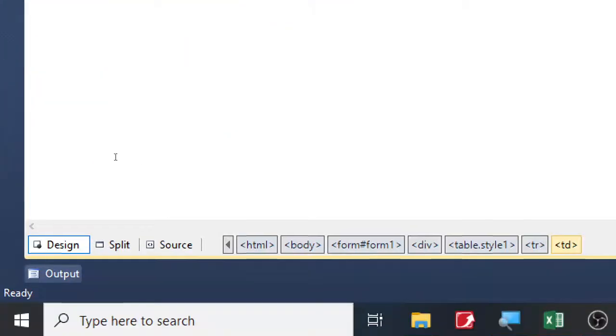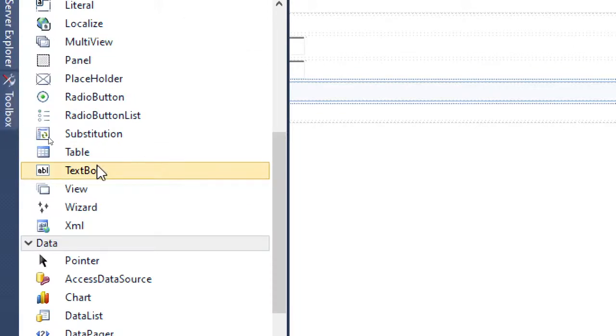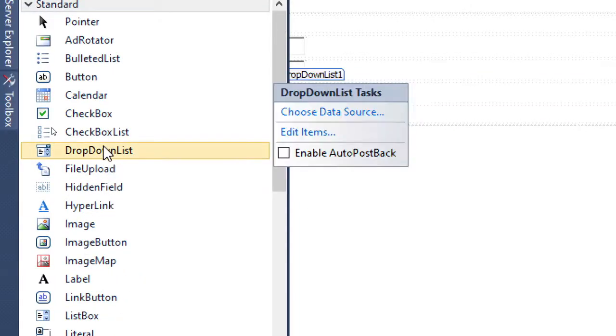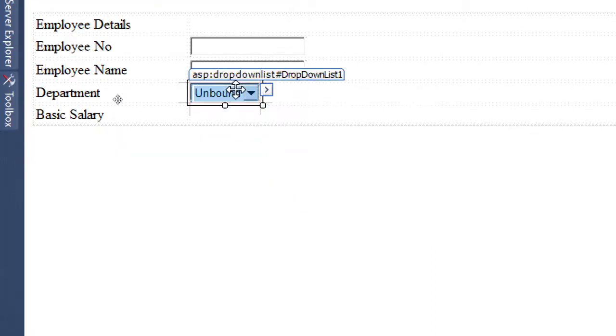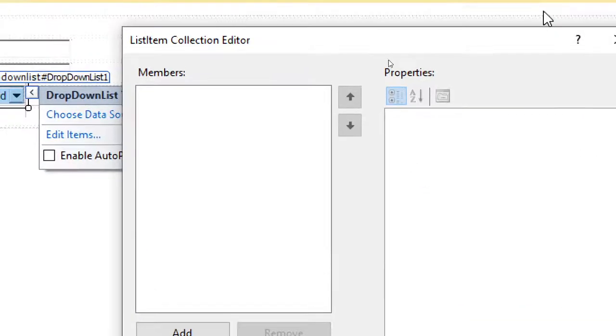For the department I'm going to use the drop down. So go to the toolbox and click on the drop down. Double click on it, and you have the drop down list being generated there. I'm going to add a few items to the department. So in front of the drop down, click on the arrow here, and then I'm going to say edit items. Once you click on this, you get a dialog box.